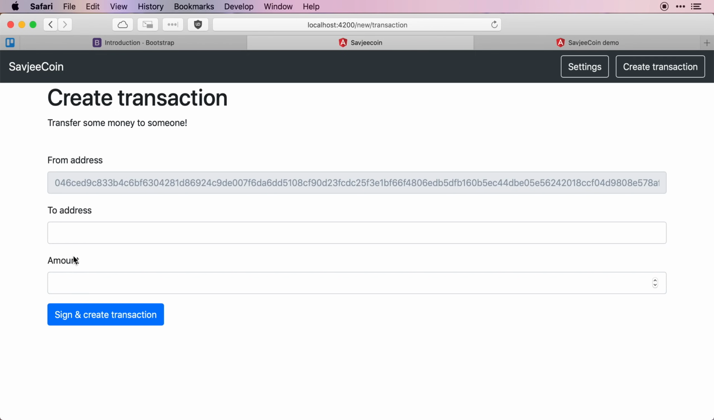But we cannot see them. They are not visualized in this application. So let's change that and create another page to show all the pending transactions, the ones that will be included in the next block once we start the mining process.